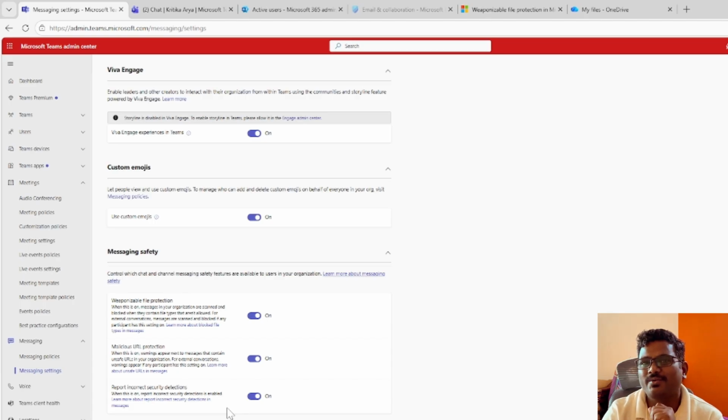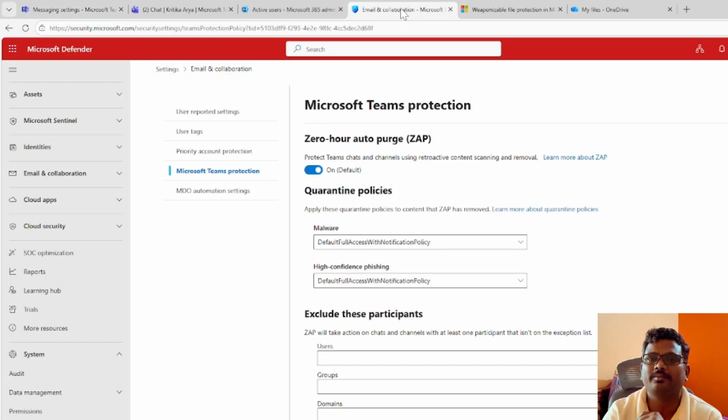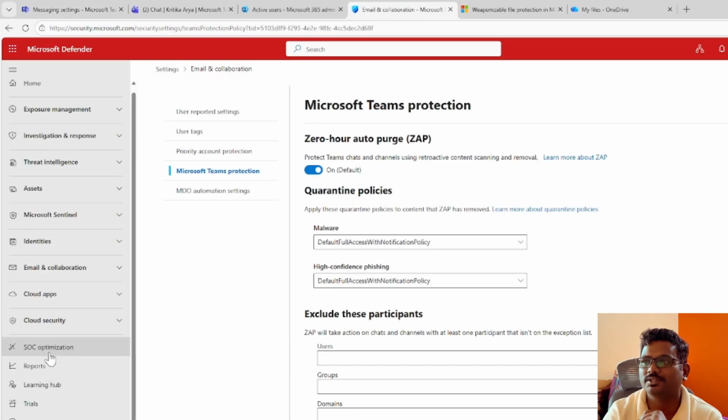Question: how will I know if the user is reporting this? Then you need some configuration where you have a generic mailbox which receives all these reports from the end user, or even automatically when it is detected, an automated email is sent to that particular generic mailbox.